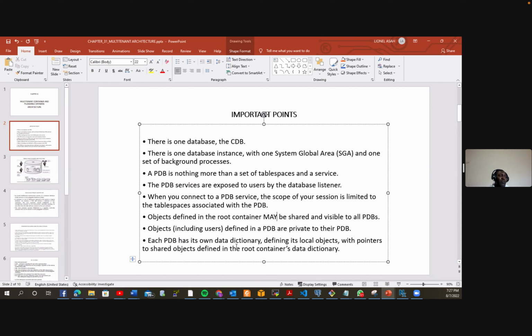So objects including users defined in a PDB are private to their PDB. That's just what I was saying. Each PDB has its own data dictionary defining its local objects with pointers to shared objects defined in the root container data dictionary. So the PDB has its own data dictionary, but has pointers to shared objects defined in the root container. So the PDB is simply a derivative of the container, but can have its own unique content. So you can have different PDBs with different objects.